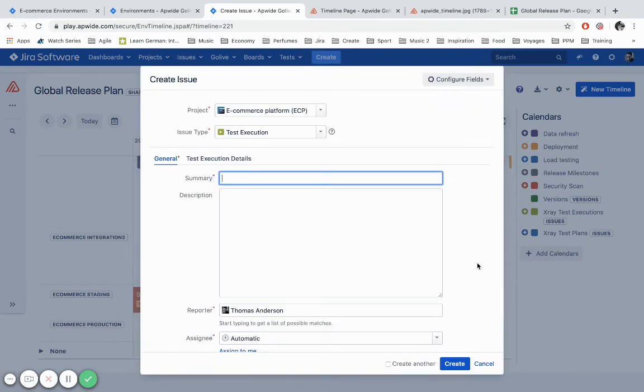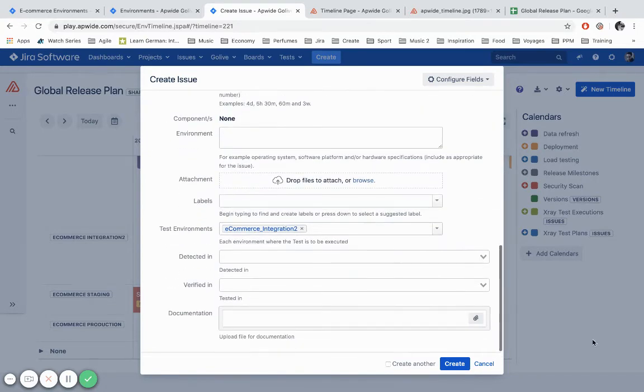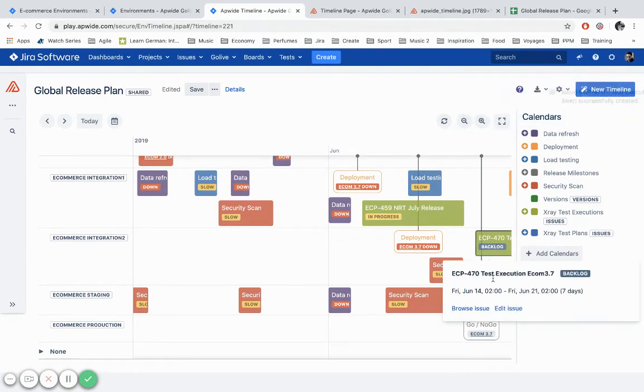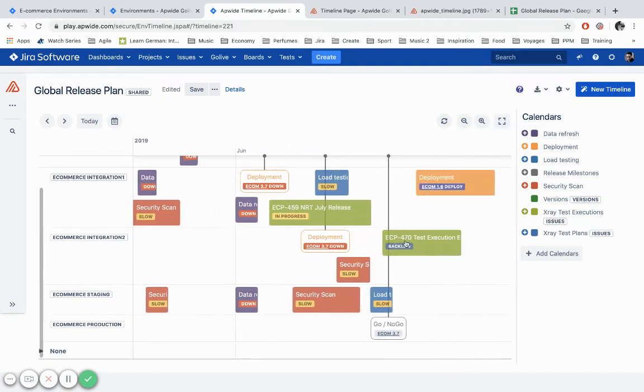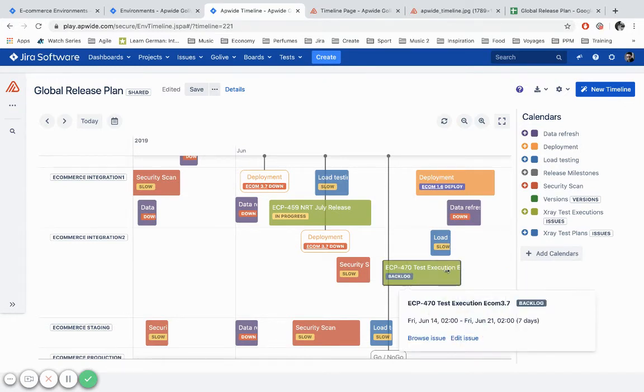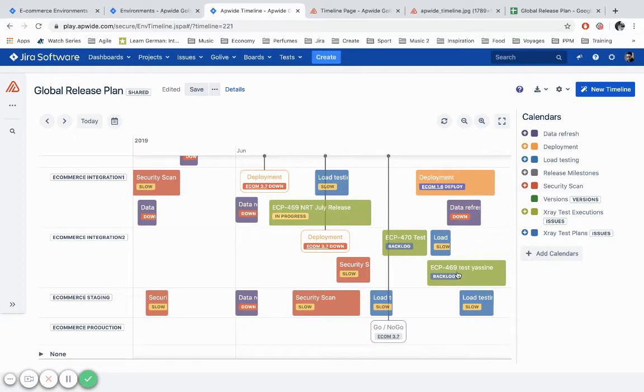And you see the pop-up. So let's say test execution e-commerce 3.7. Okay. And you see the test environment is automatically filled with the e-commerce integration too. And I create, and here we have it, e-commerce 3.7. Of course I can drag it to adjust the timing if I want to. So it can run only for those 2 days, for example, this one.